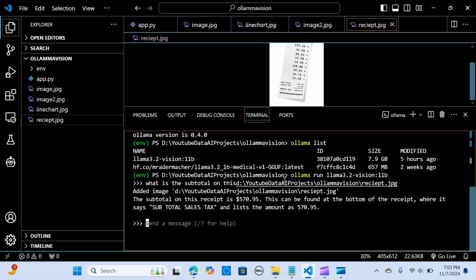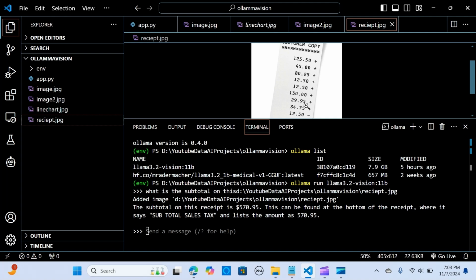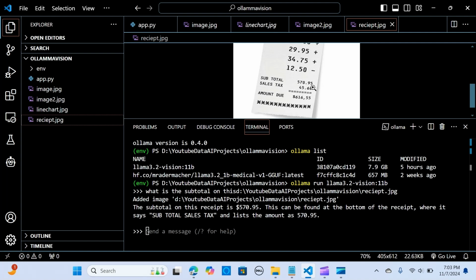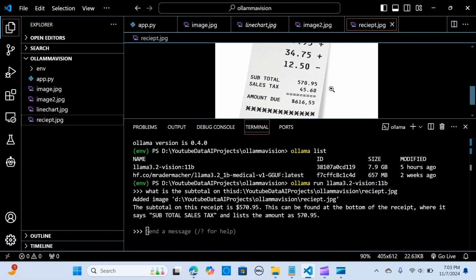All right, so yeah, this is so awesome. Let me try and increase the... let's see. So it says that the subtotal on this receipt is 570.95. And you can clearly see that 570.95 is correct. This can be found at the bottom of the receipt where it says subtotal, sales tax, and lists the amount as 570.95, which is correct. So it was able to extract data from the receipt.